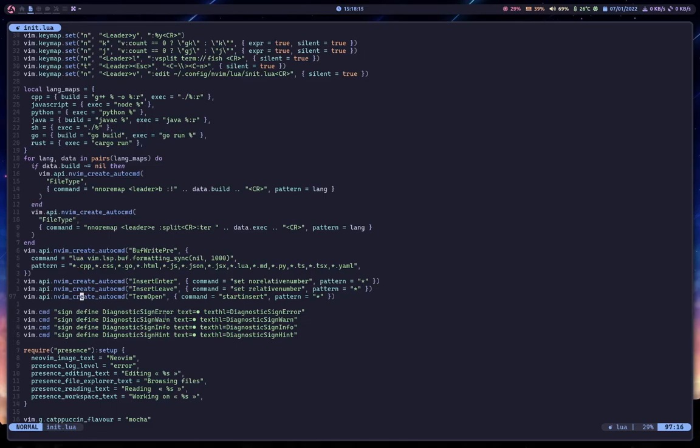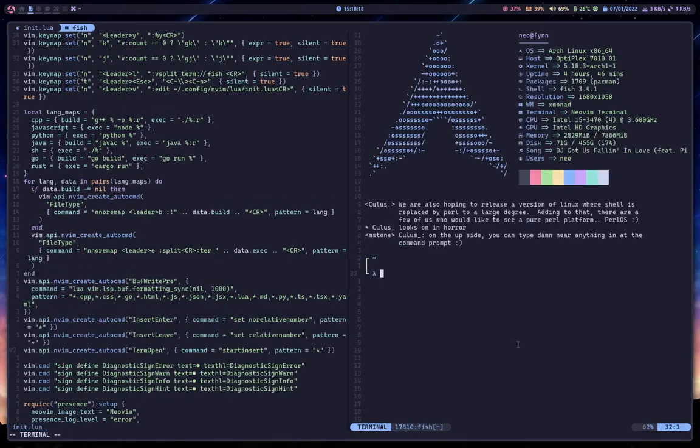And this just basically says that when I open a terminal, it automatically puts me in insert mode. Or else I have to press I every single time to open that, which is kind of stupid.